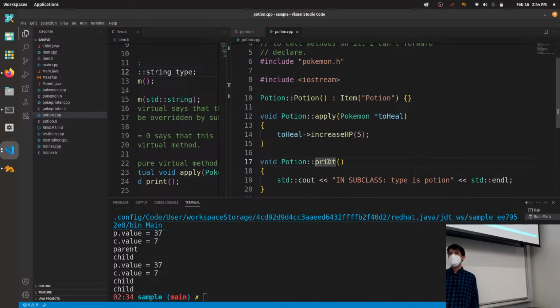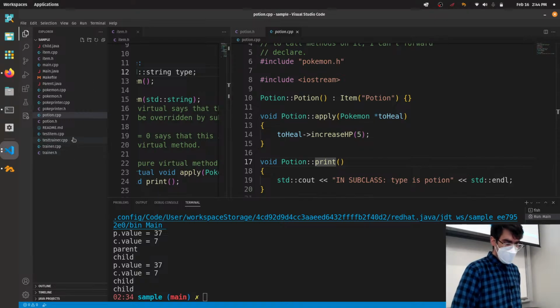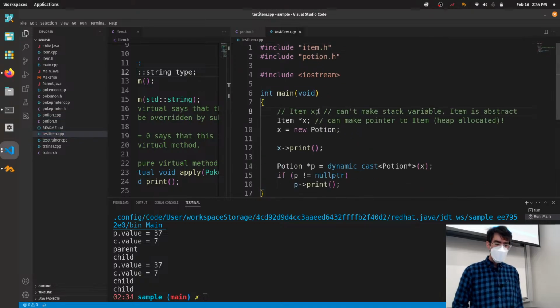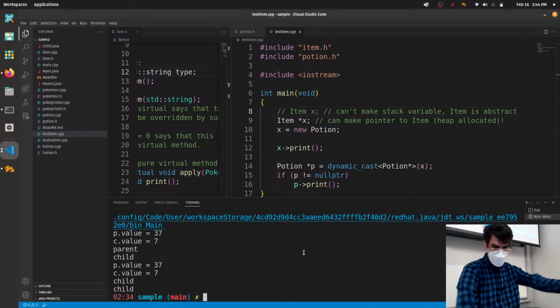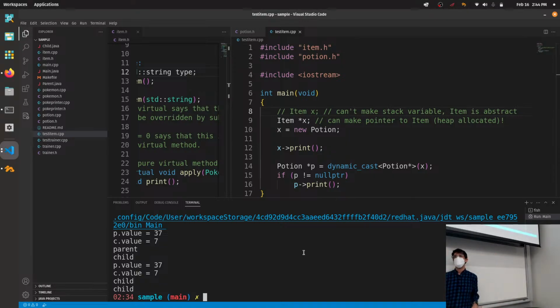Okay, so the main difference between the print method in potion and the print method in item is that I'm just printing out different messages so that when I'm calling these methods, I can really clearly see the difference between the two of them. I've also then written this test item.cpp file. So this just has a main function, and I'm just using this to create instances of these classes and to invoke methods on those instances. I'm going to compile this, and I'm going to run it. And then I'm going to step through this in the same kind of way that I just did with the Java one, just to see what's happening at runtime as this thing is running.